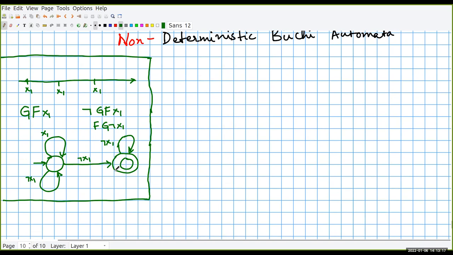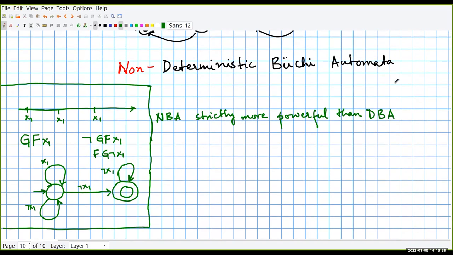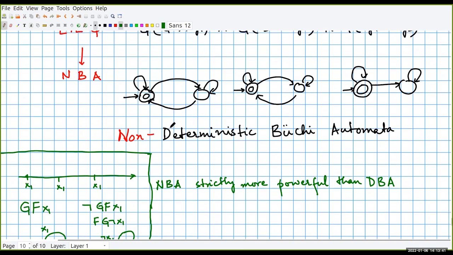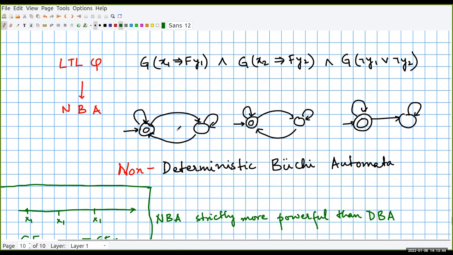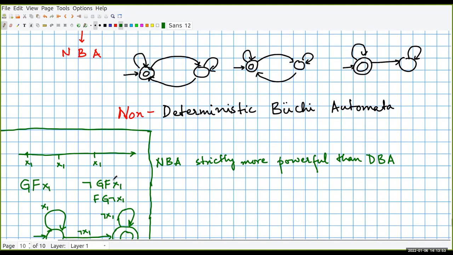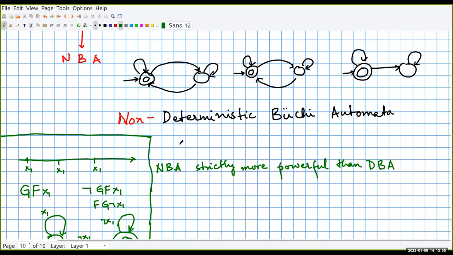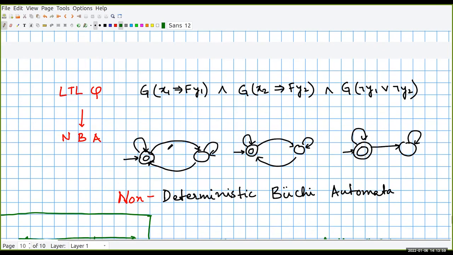So non-deterministic Büchi automata are strictly more powerful than deterministic Büchi automata in terms of the kind of languages that they can express. In our example, we were fortunate enough that we got deterministic Büchi automata in all of the cases. We may not get so fortunate in general, and we may have some of these as non-deterministic Büchi automata. For example, if whatever we have written here was one of the formulas, then we would have no other option but to get a non-deterministic Büchi automaton. But that is okay.